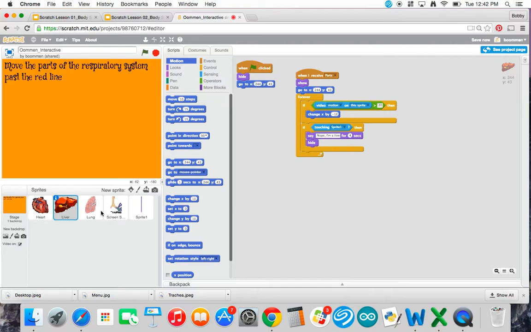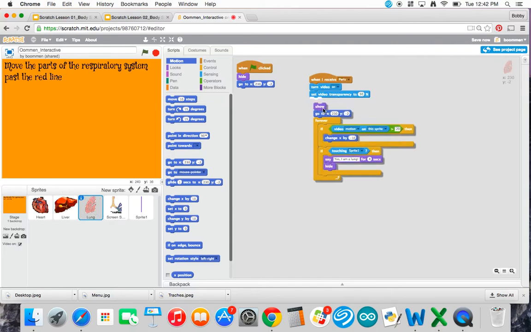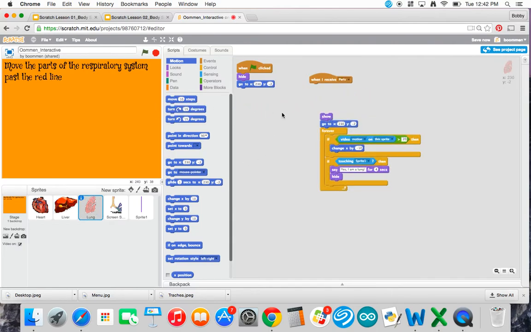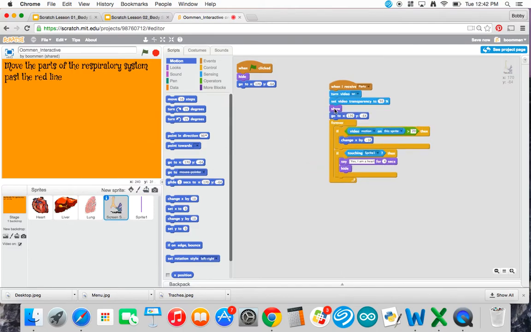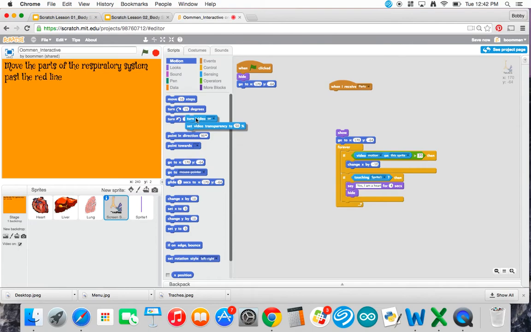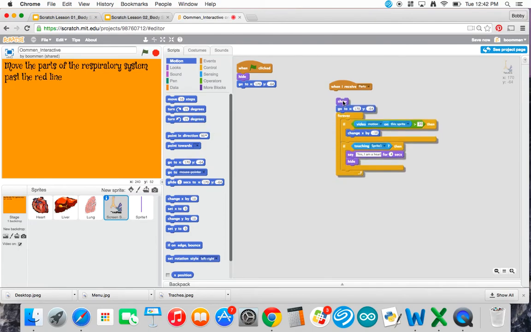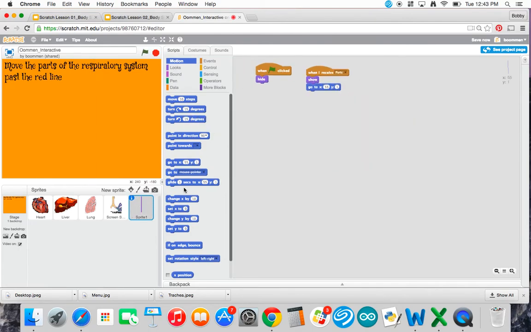Make sure that you've reconnected the other code though. And the last one right here, there was nothing there. Now I can go ahead and start.